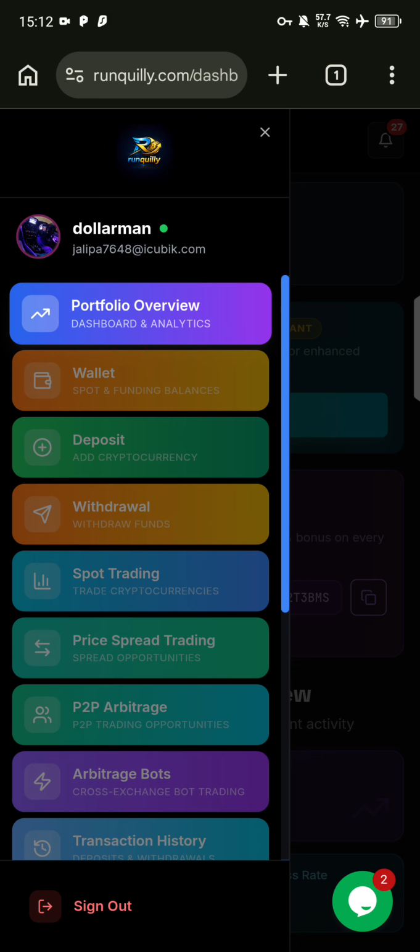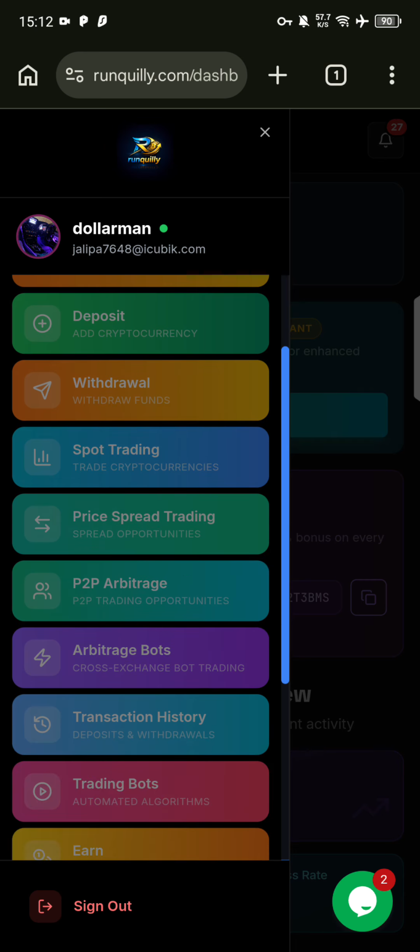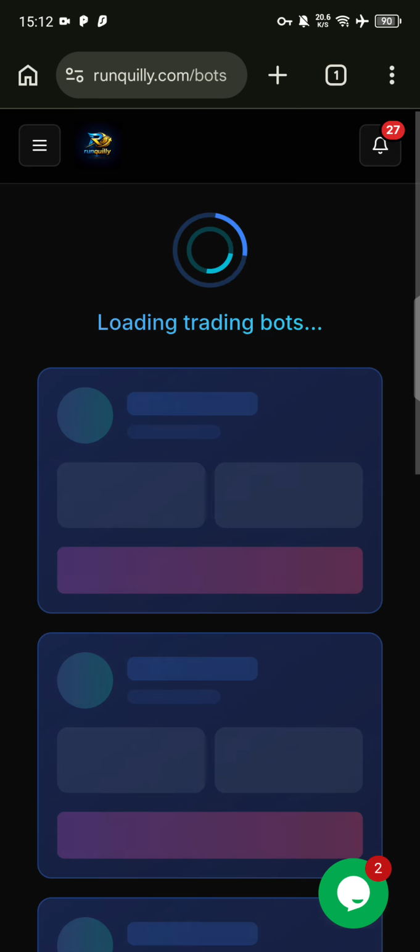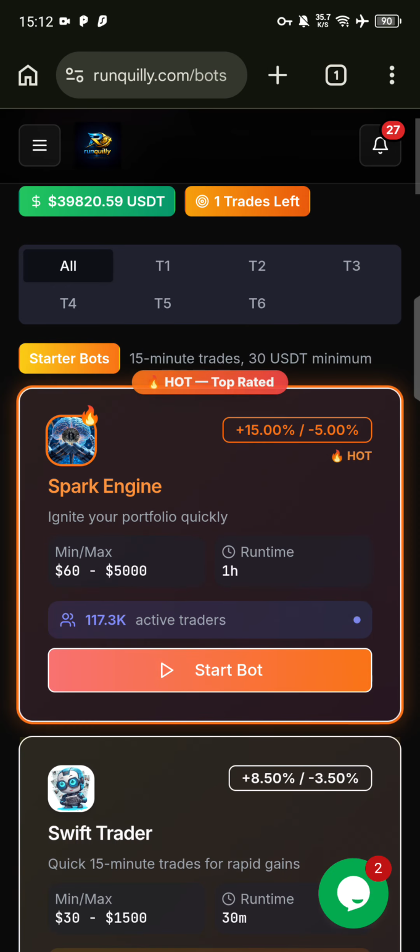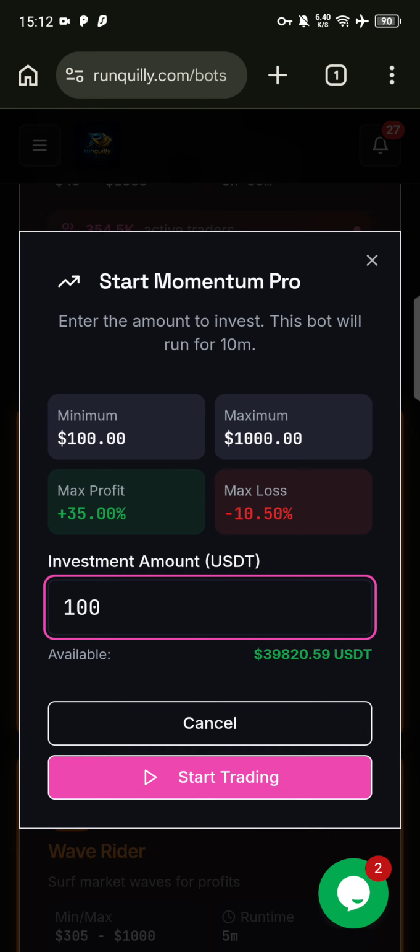After funding your RunQuilly account, obviously using Binance, you come and click on trading bots. Right now, you can set stop loss and take profit, but I still don't prefer that because the bots are automated, so that means it's hard for you to hit a loss. I had seen Momentum Pro with a capital of minimum 100, and it takes only 10 minutes. So just enter my amount, and then you just start the bot.